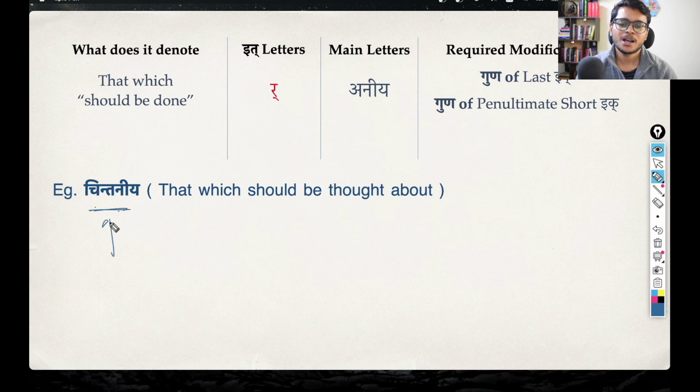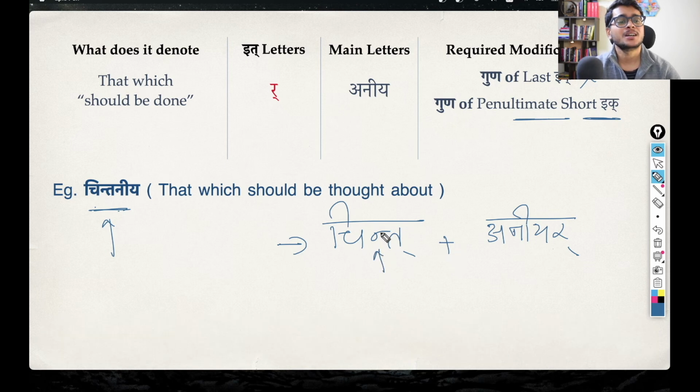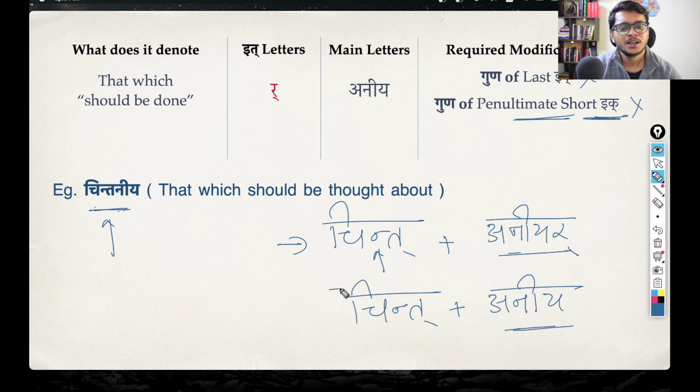Let us take one last example, chintaniya. Chintaniya is that which should be thought about. This again is coming from the chinta dhatu, converted by aniyar pratyay. Guna of the last ik is not possible because in the last we have a consonant, and guna of the penultimate short ik is again not possible, because as the penultimate letter we have this nakara. So no penultimate short ik, so this guna is also not possible. This chinta will remain like this, and from aniyar we get this aniya. We'll just simply combine them. No sandhi possible. So we get chintaniya, that which should be thought about. As simple as it can get.